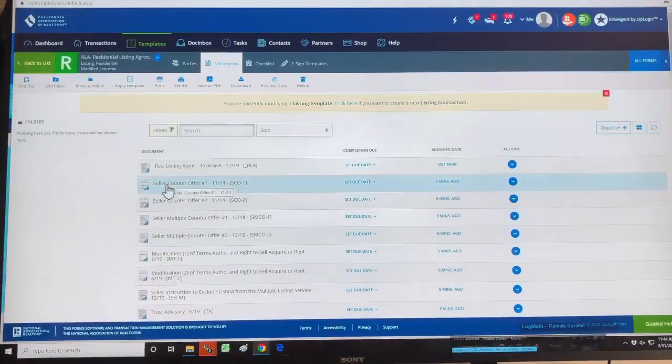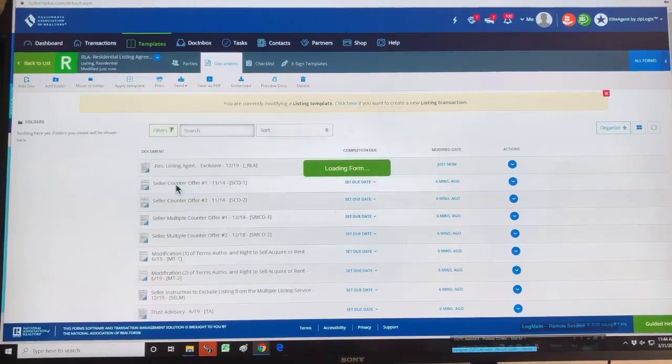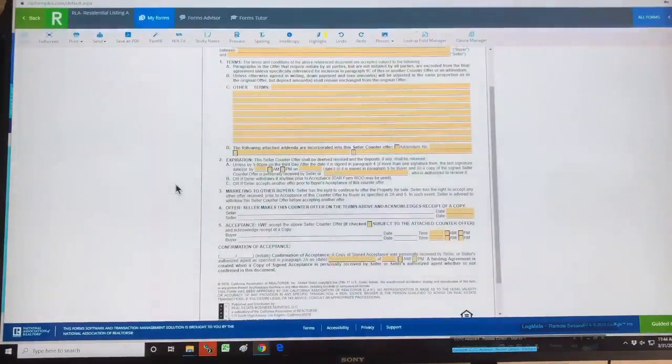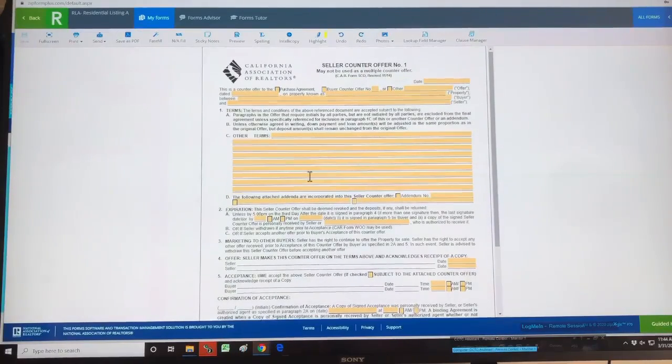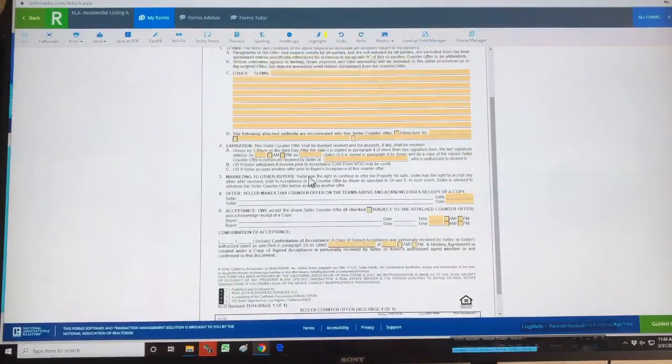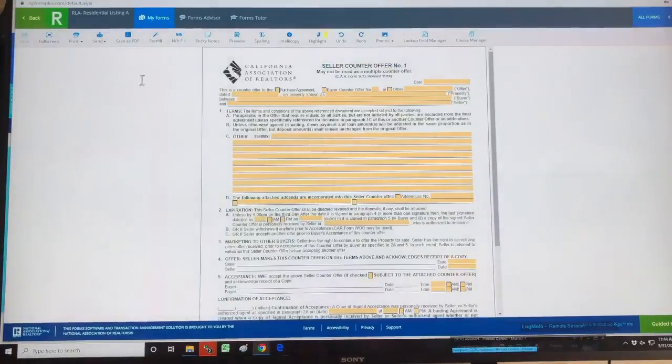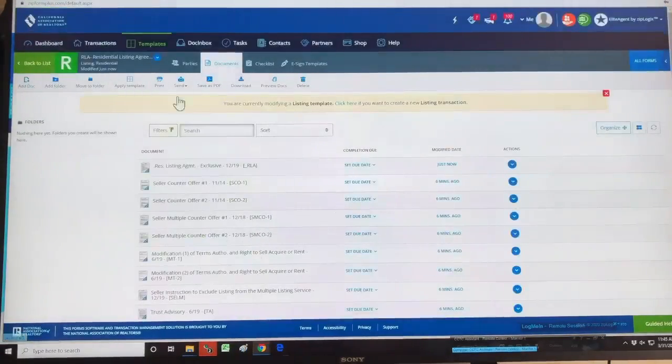So the next one we're going to do is the seller counter offer. Which, just to review it, it doesn't need to have anything typed out, but just want you guys to view it so that you guys know that nothing else needs to be put there. Seller counter offer 2 is obviously the same. Seller multiple counter offer, same. Seller multiple counter offer, same.